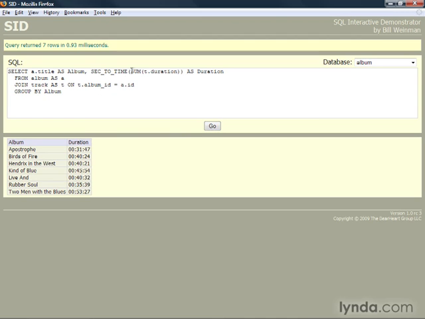There's some other useful aggregates we can use in this context. Here is average. This will give us the average duration per album of all the tracks in an album. There we go. You can see that Kind of Blue, the Miles Davis, has a long average.